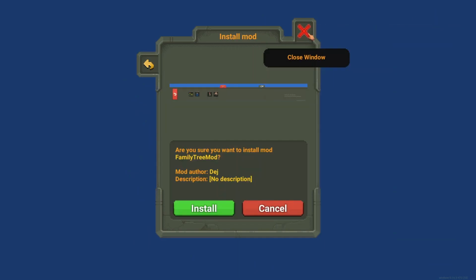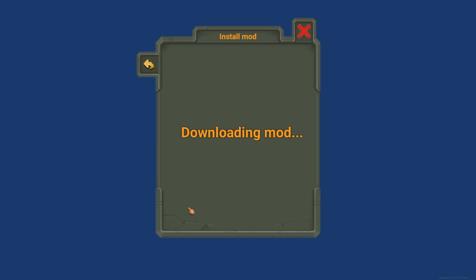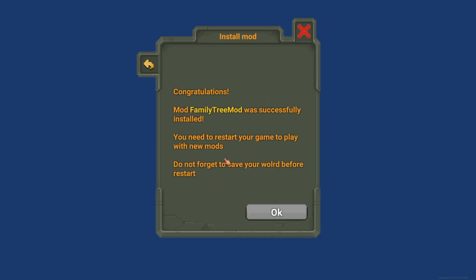And then we will be presented with another new window. This is the installation window. Here we can see the screenshot of the mod, the name of the mod, the family tree mod, the mod author, and the description. Currently there is no description for this mod, but we see two options, install and cancel. Let's press the install option. Once we click on that, it will start downloading the mod.